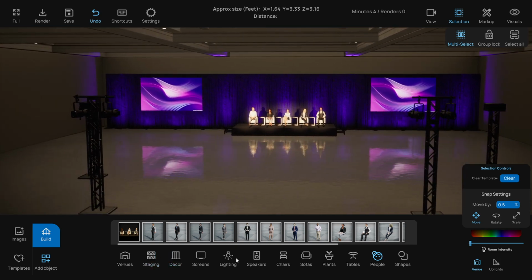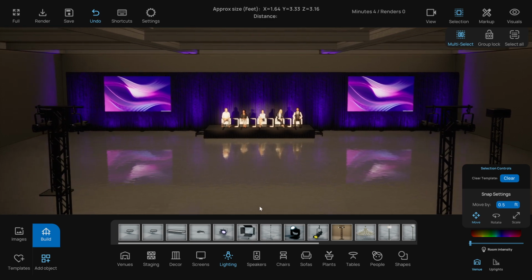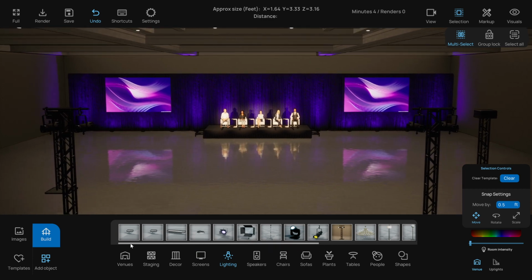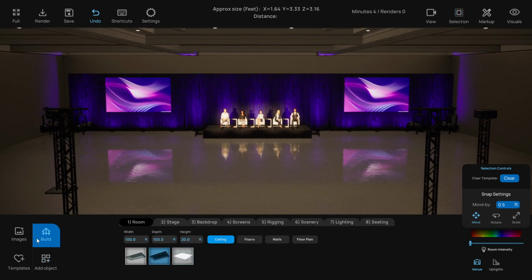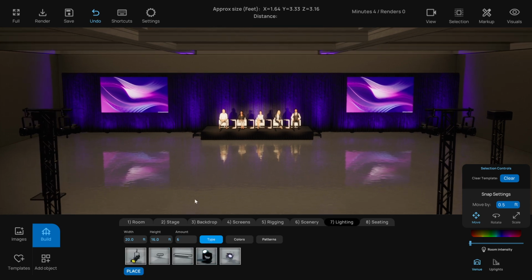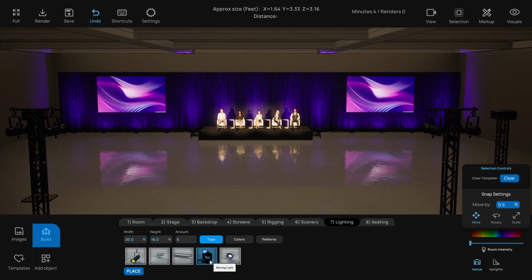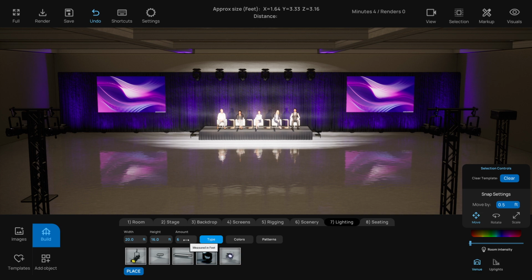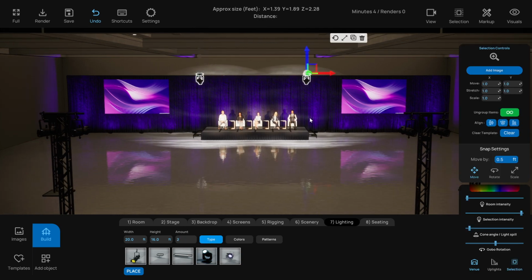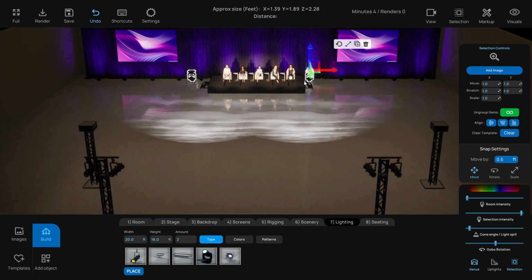This aiming feature works with different types of lights as well. So let's say I went over to this build feature and hit lighting, and if I set some moving lights on the top here, I'll just bring it down to 2, and let's move these back a bit here.